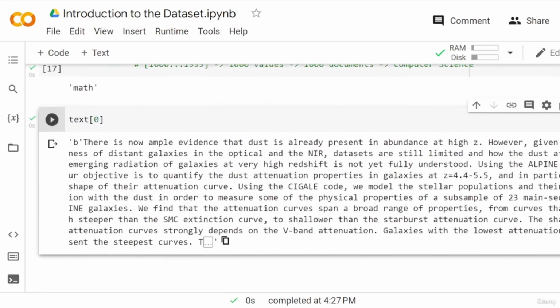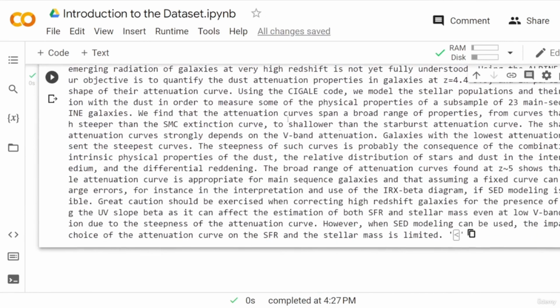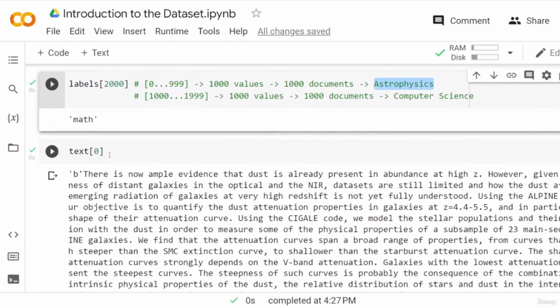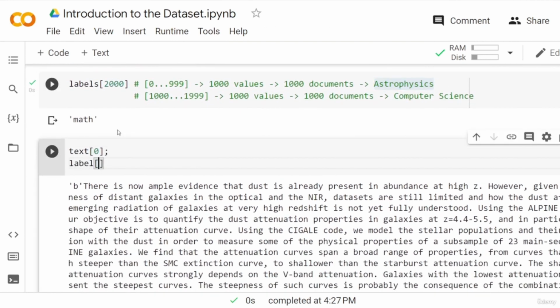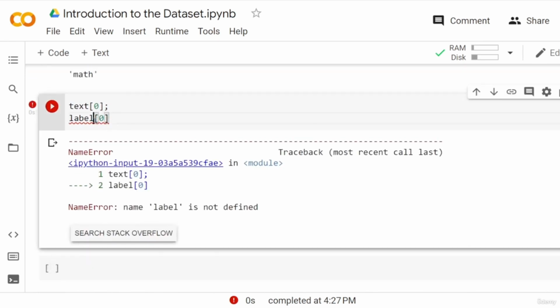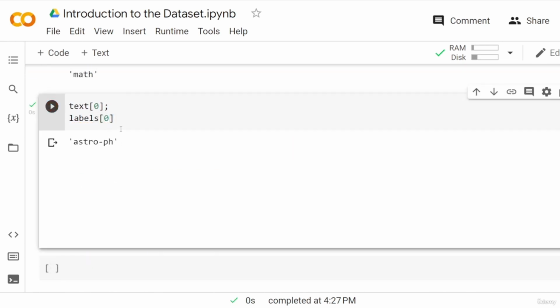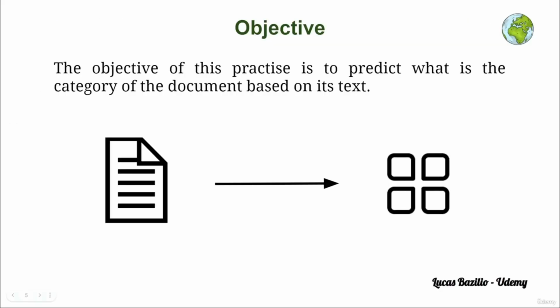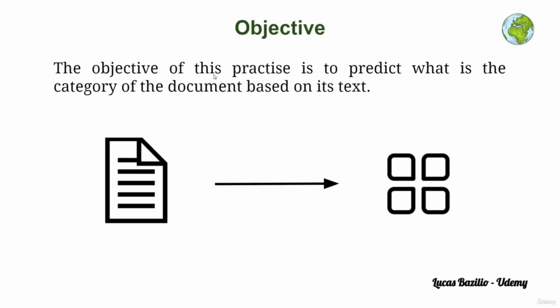We run, and as we can see, this is the text that this document has. This is the article of this document. It is an astrophysics article, right? Because here, if we just type label 0, this is, as we can see here, astrophysics. Label 0, this is astrophysics. So, what is the objective of this practice?